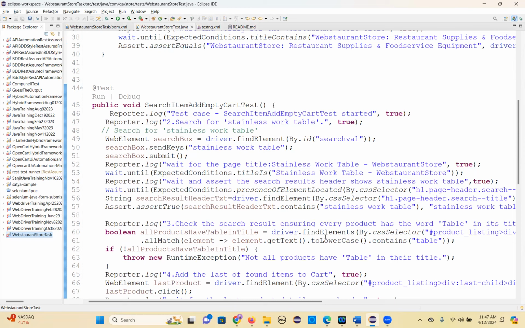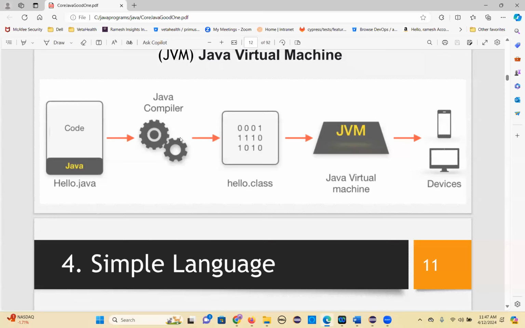is converted into a bytecode by which one? Java C compiler. So Java C is the tool, one tool. Once you install Java, you will get it automatically. That Java C will convert this English human readable code into a byte code that will generate a dot class file. So you have a dot Java file, you have a dot class file in the same folder.